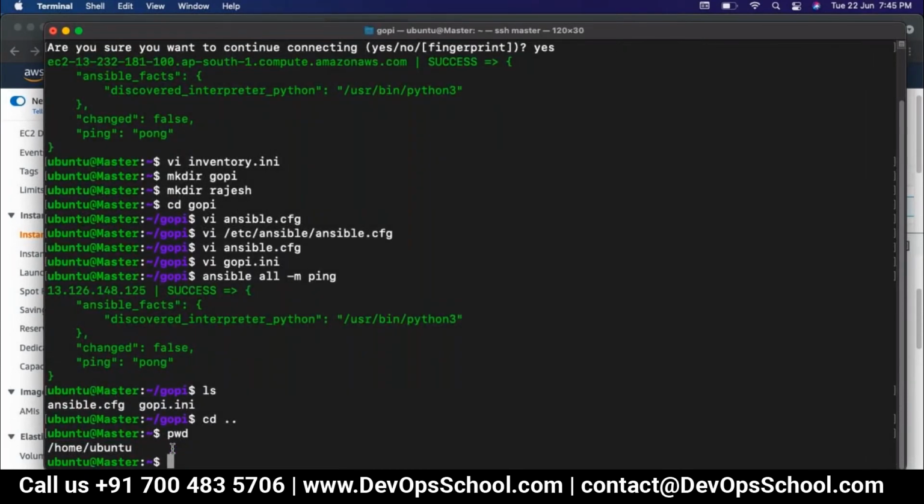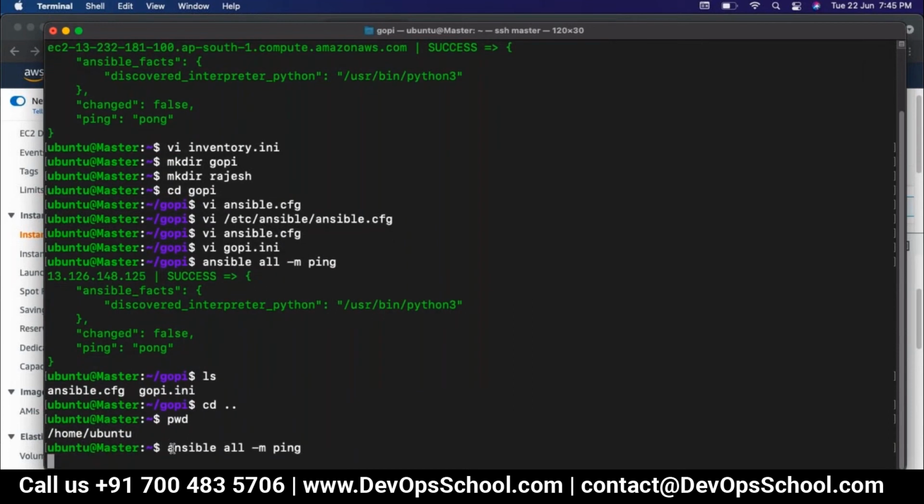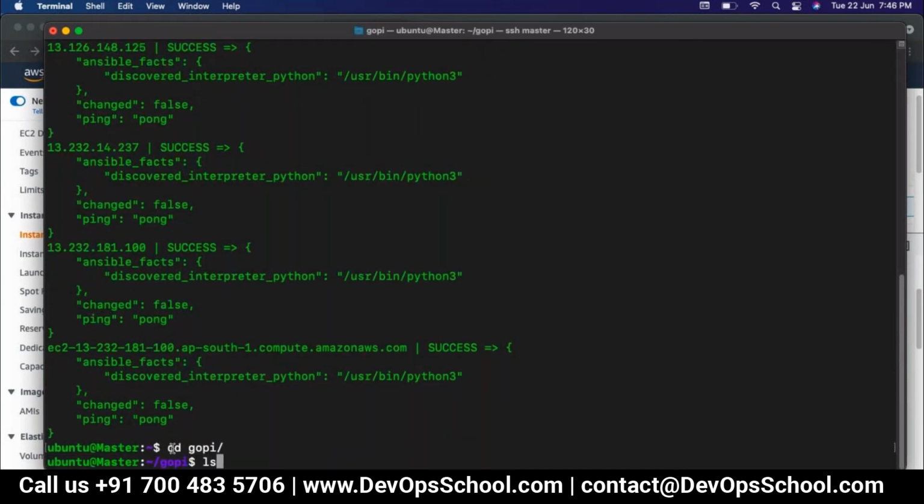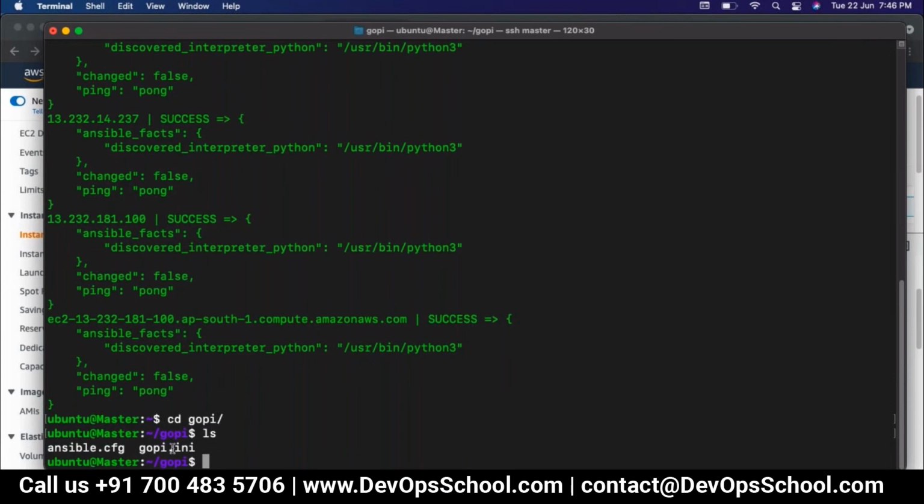If I step out one step back, now if I do pwd, I'm in Ubuntu, right? If I use the same command now, see, it's pinging all the servers. If I go to the Gopi folder, since we have our own Ansible config file and inventory file, the preference goes first to the local Ansible config file and inventory file.